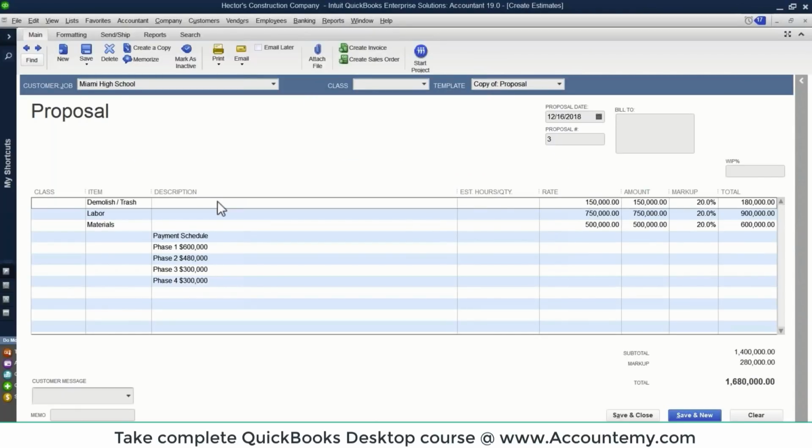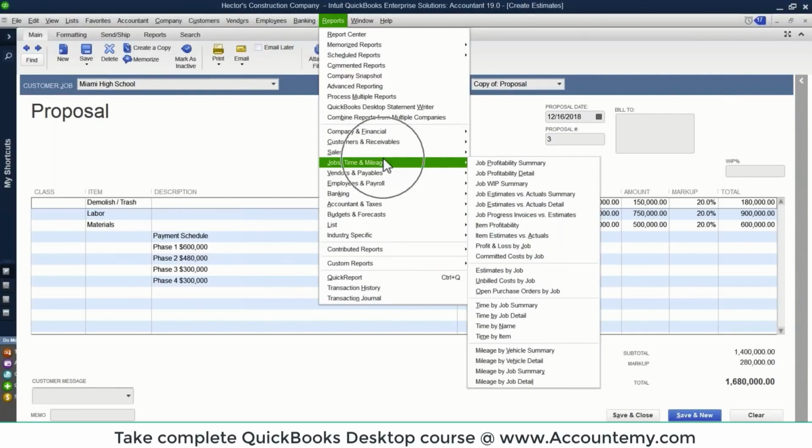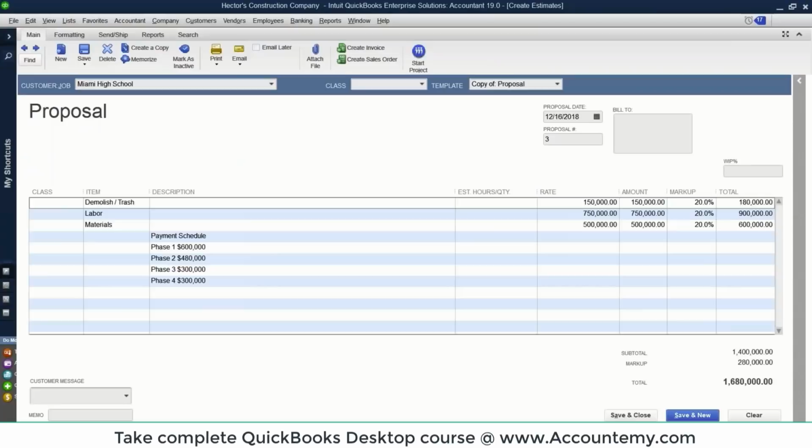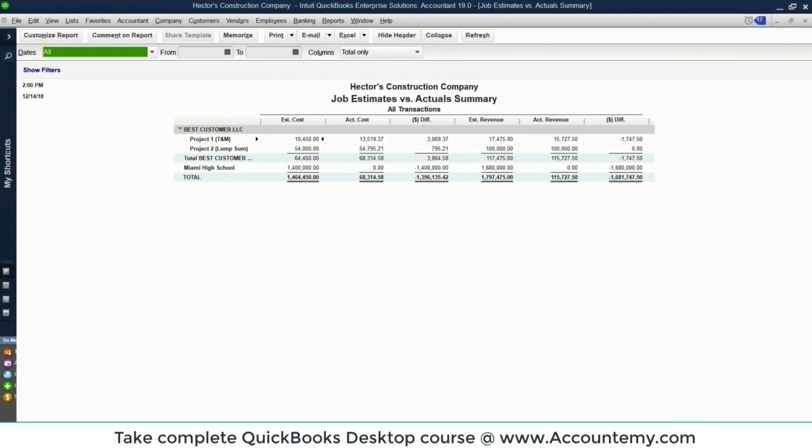Okay, so there's my proposal. When I go to reports and I go to job time and mileage, and I go to job estimates versus actual summary, I will see all of my jobs, and I currently see Miami High School is an active job, and I'm planning to pay $1.4 million in this, and I'm planning to get 1.68 as the amount of income that I recognize.